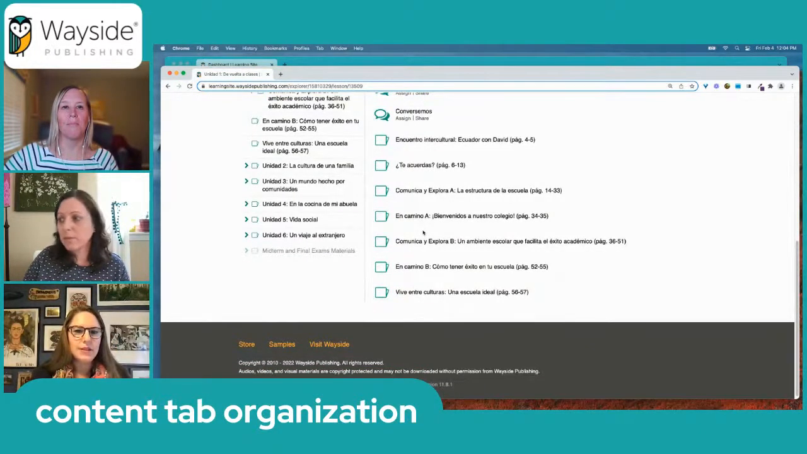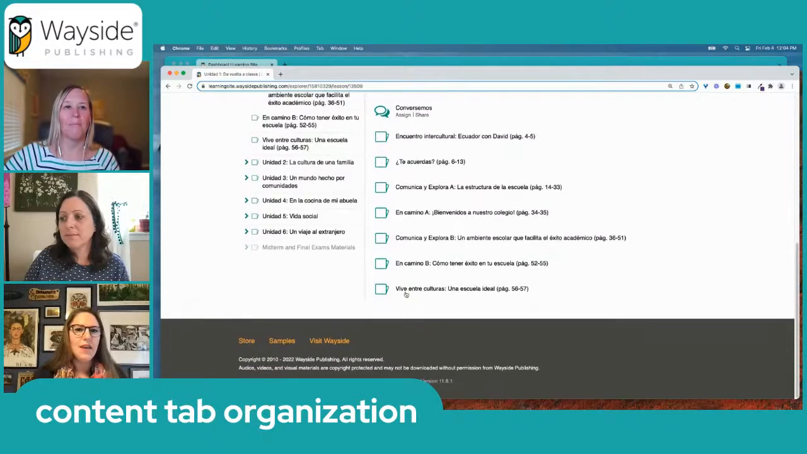And keep an eye out also that In Camino or the J'avance formative assessment will always have its own folder. And the Vive entre Culturas, or JARI for the French, will also have its own folder for that summative assessment. So those are good markers to always look for when you're clicking in and looking for different materials.